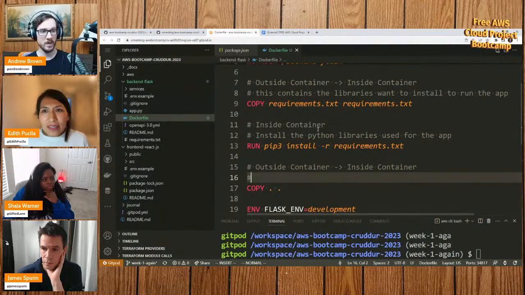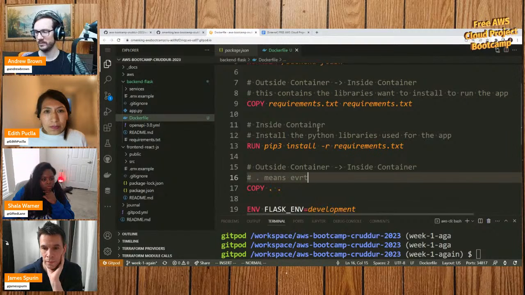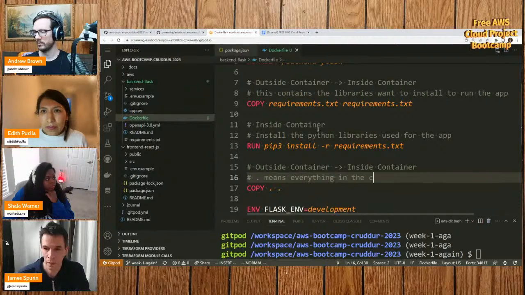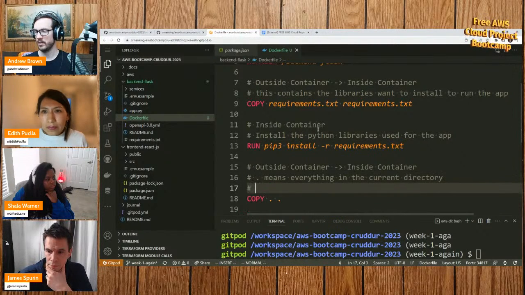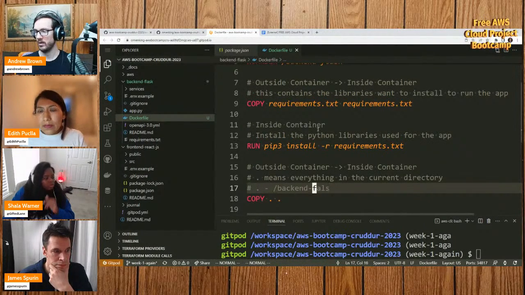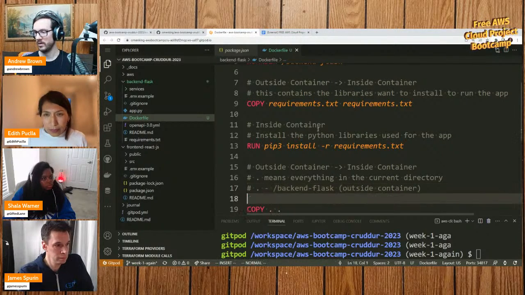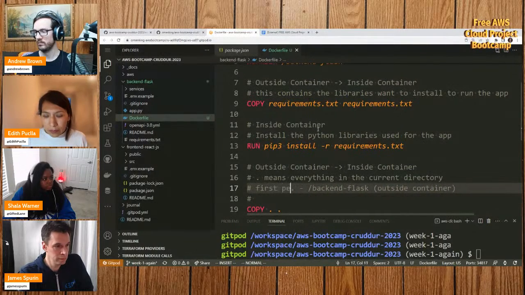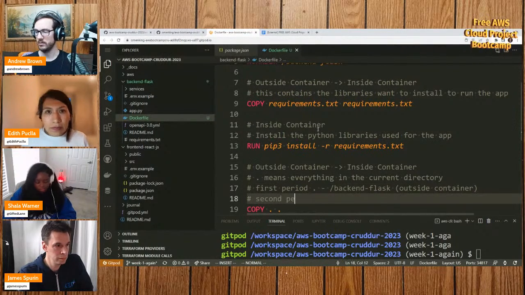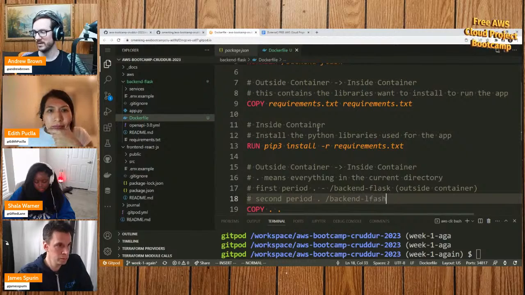And then in this, we have a special command, period. So period means, in my sense, everything. Okay, everything in the current directory. Yep. This is a Linux thing. So when we say period, the first period represents everything in backend Flask outside the container. And then the second period represents backend Flask inside the container.